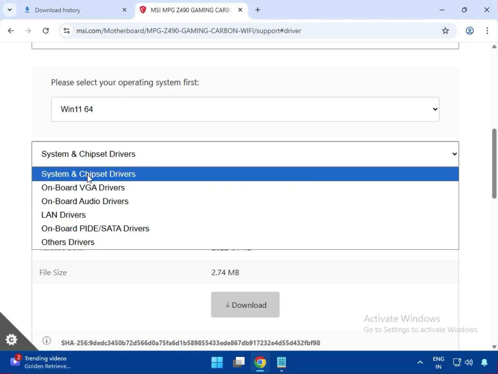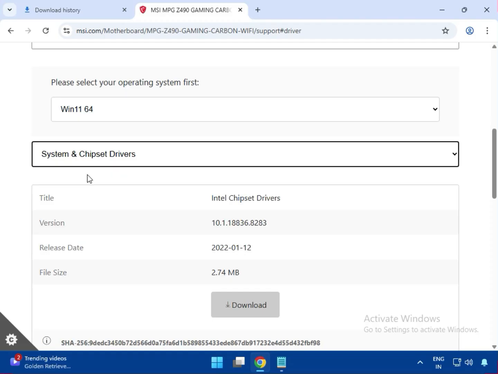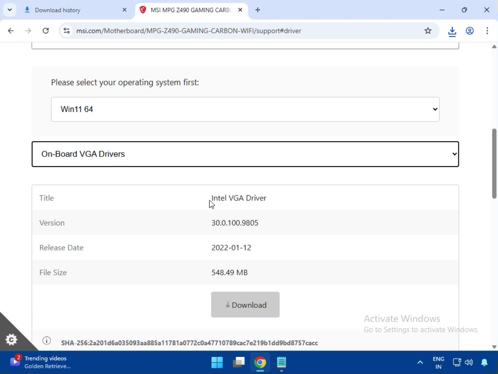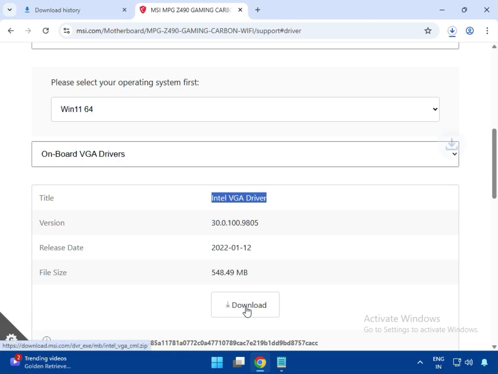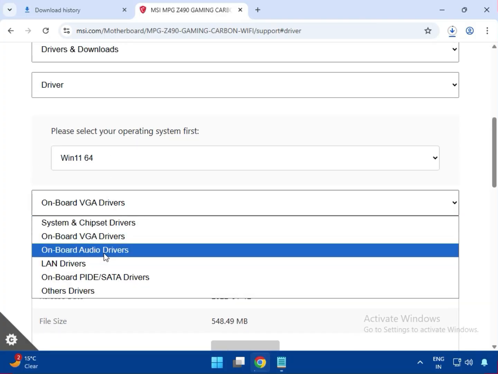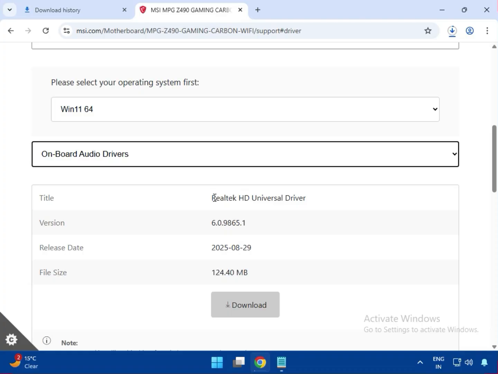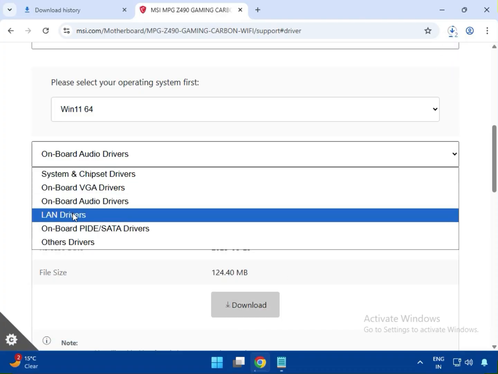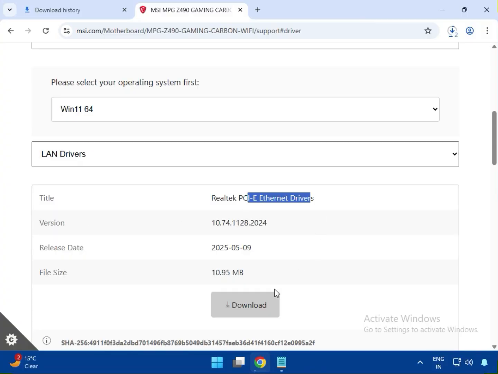After that, chipset and driver. First, guys, download. This is the download icon, and this is the Intel VGA driver. Click to download the VGA driver, display driver, all download, then install. And then you can see the audio driver. So the Realtek audio driver, just click to download. Then the LAN driver, Ethernet driver, download.